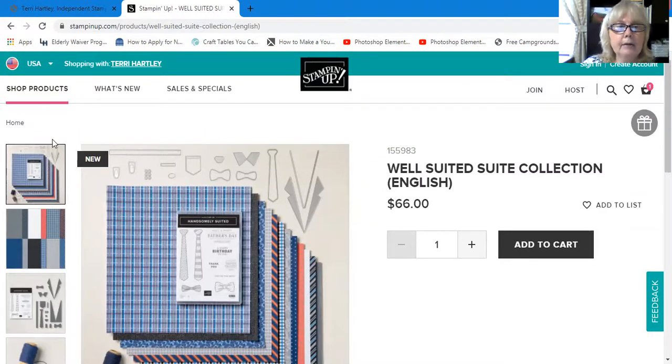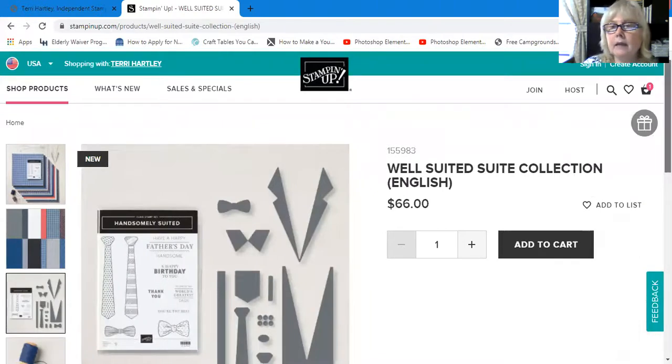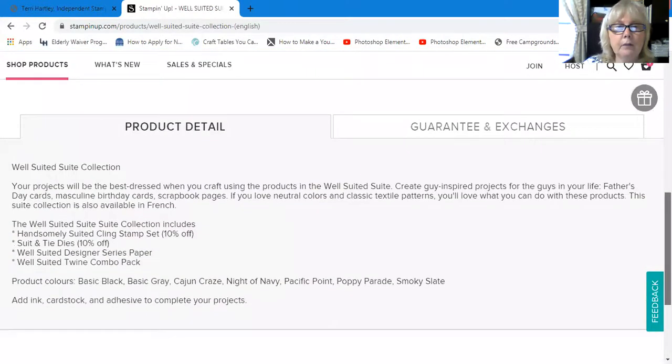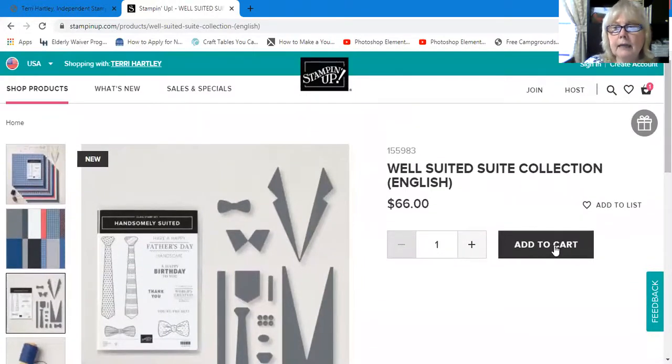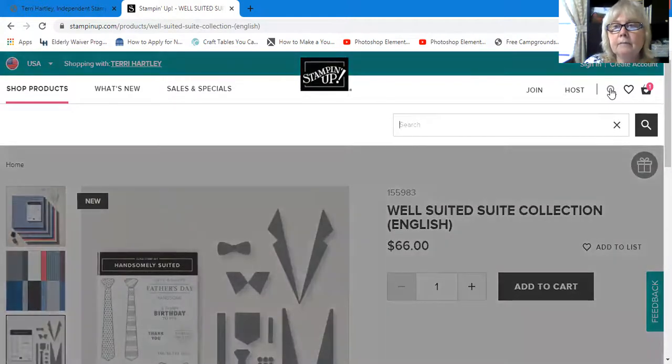And again, I can look at it by clicking over here. I can also find the product detail. And if I decide I want it, I can add it to the cart. So that's another way. If you know your product number, you can look it up, you can just type it in using the little magnifying glass and type it in the search bar.